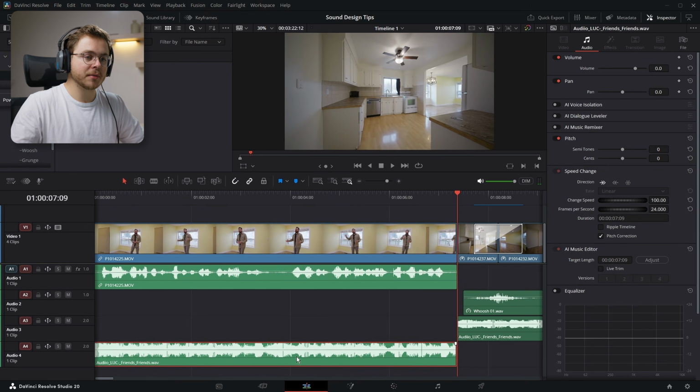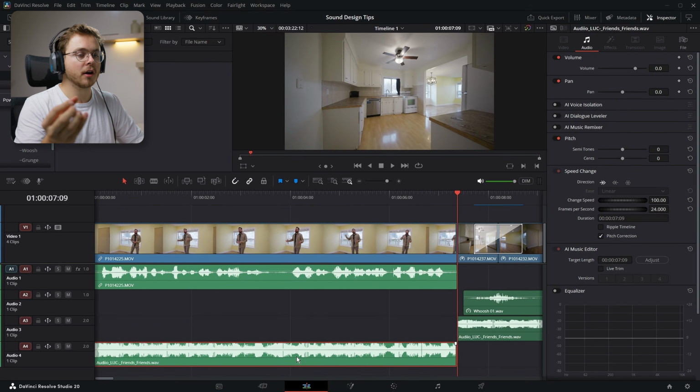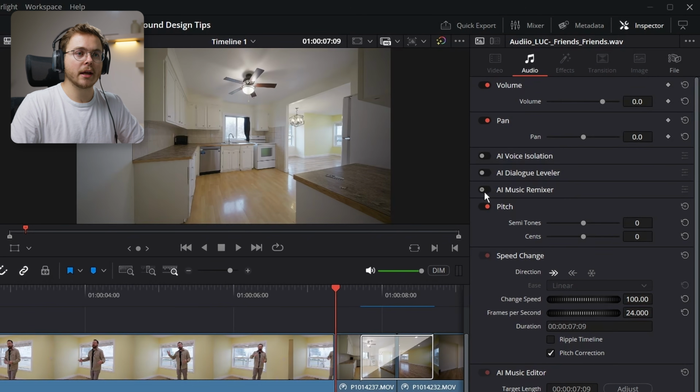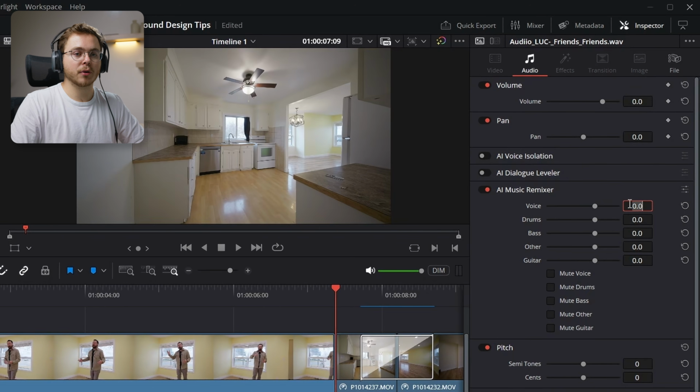Now, with this clip, to just make it balance a whole lot better with a vocal speaking in the song, first things first is we need to remove the vocals from the song. Now, you do need the DaVinci Resolve paid Studio feature to do this. If you don't have that, you can just skip this step. But we're going to go into AI Music Remixer and bring down the voice by about -20 decibels.